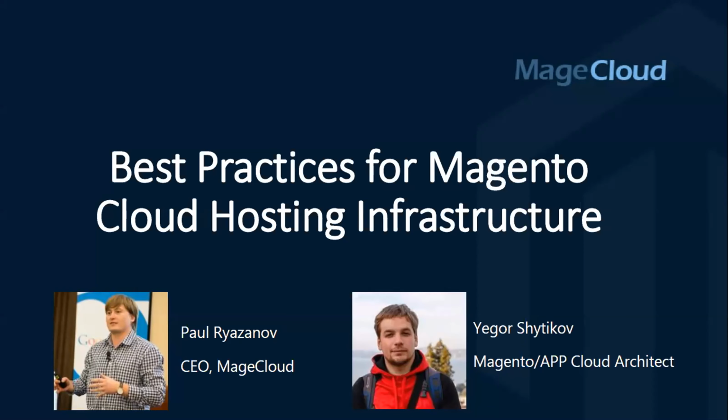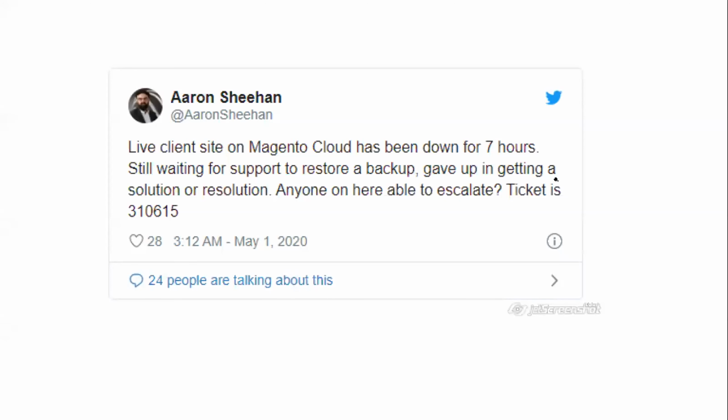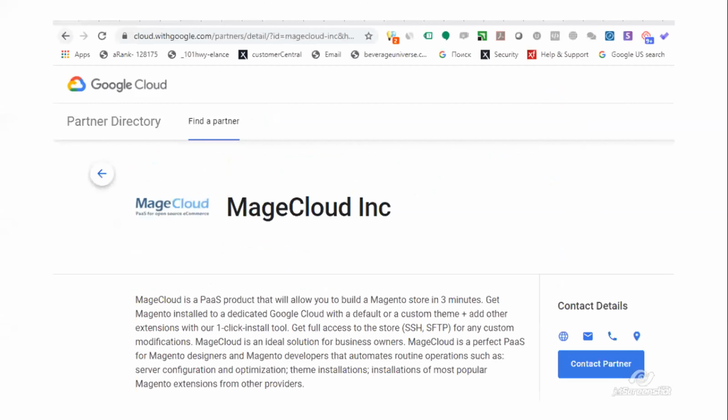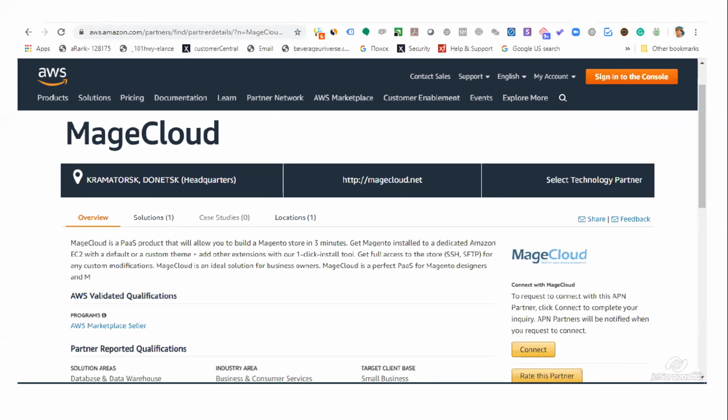The reason why we started this session is that we find there's a lot of noise about Magento Cloud and the performance of Magento. That type of tweet happens from time to time, and that's the reason why we want to provide our ideas on how to handle Magento and how to organize the clouds. We can speak about that because Mage Cloud is a technical partner of Google Cloud, and a technical partner of Amazon AWS as well, for years.